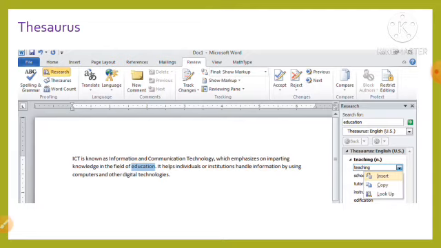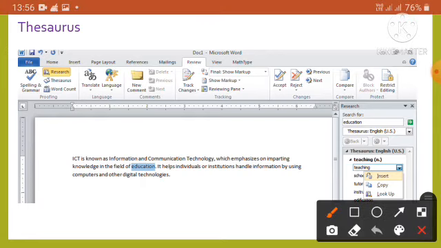Now the thesaurus. Suppose you are writing a paragraph and need an appropriate word with a similar meaning to the word that you want to use in this paragraph. In such a case, you can use this facility to find synonyms and antonyms of the word. To use this in the document, we need to select the word on which we want to apply this and then click the thesaurus button in the proofing group of the review tab.